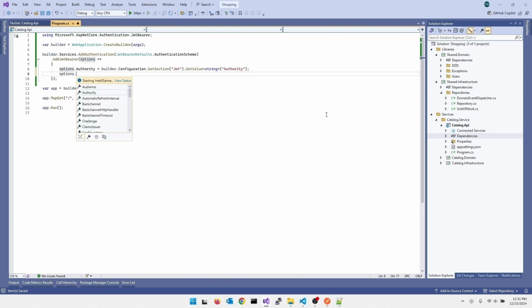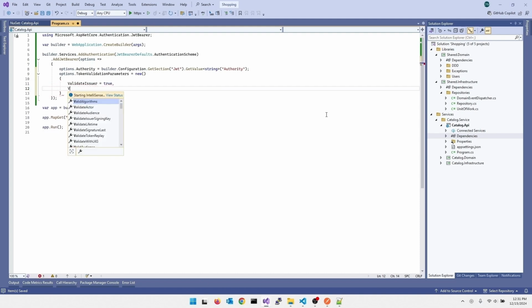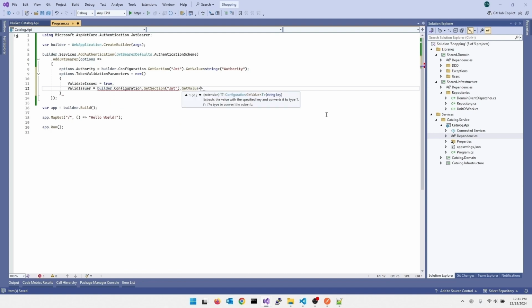And then we also want to set various validation parameters on the token itself. So when we're validating the token, to make sure it's a valid token, we want to validate the issuer. So we want to set that to true. And we're going to set the issuer again to our builder configuration GetSection JWT Authority. So that's who we expect to be issuing it.